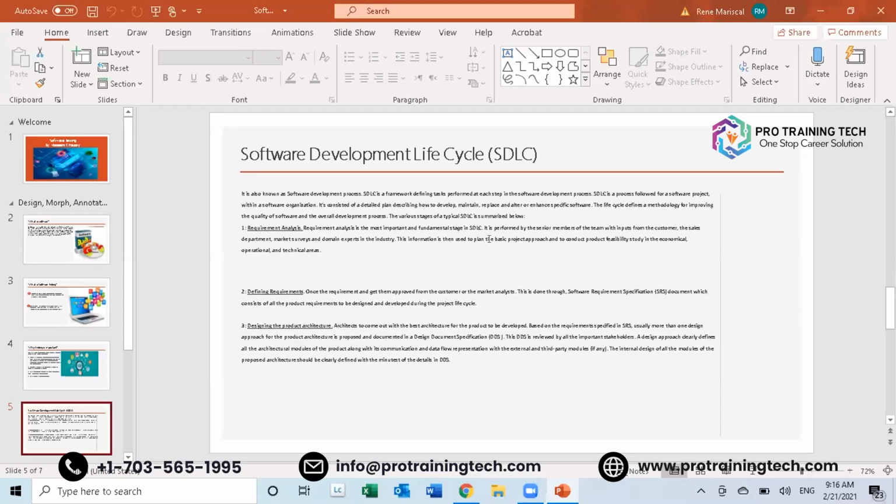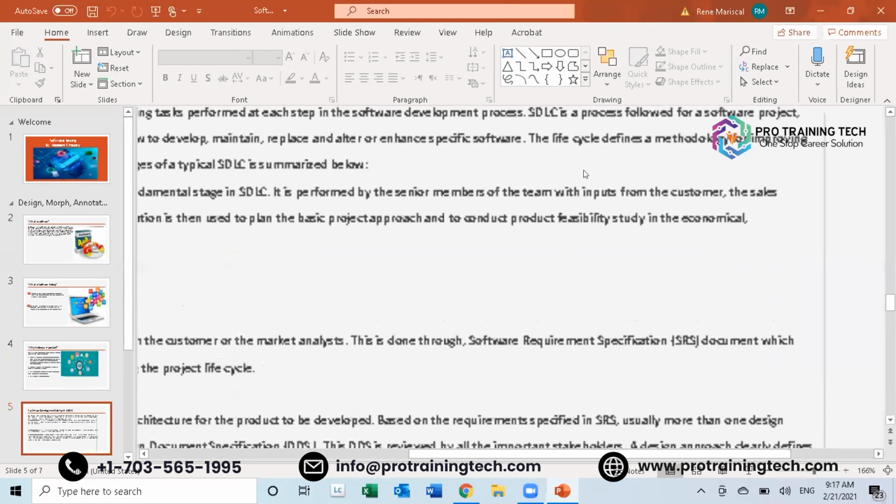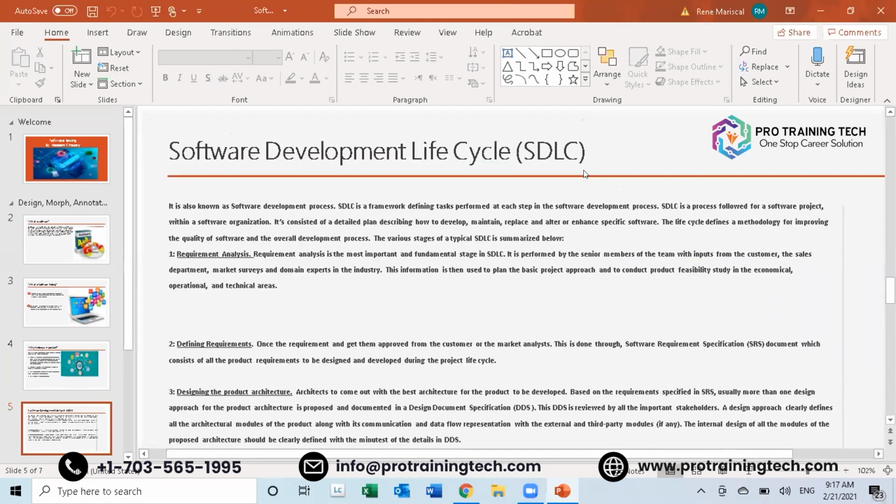Software development lifecycle, also known as SDLC. Let me zoom in a little bit. It goes through several phases. I'm not going to read all of them, but I'll just read all the key things, but not the definitions of it.